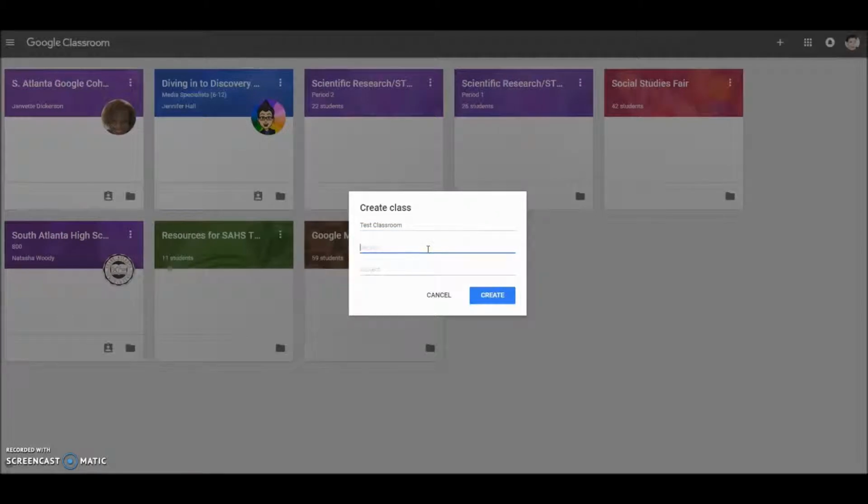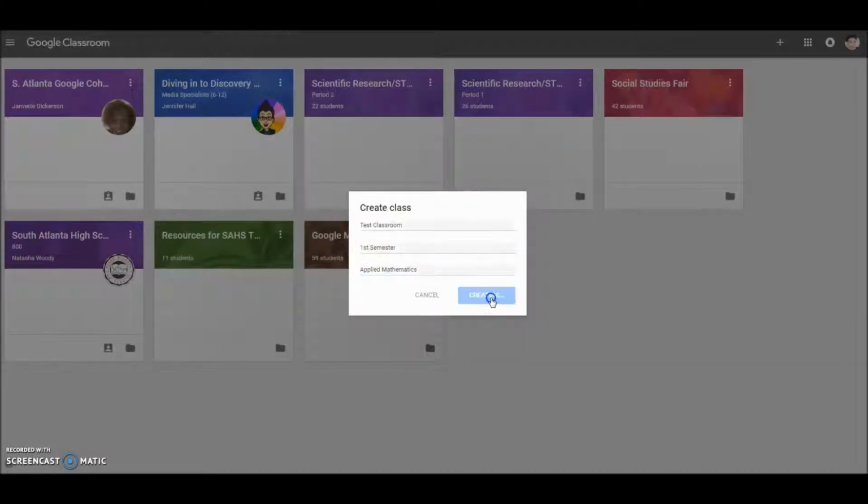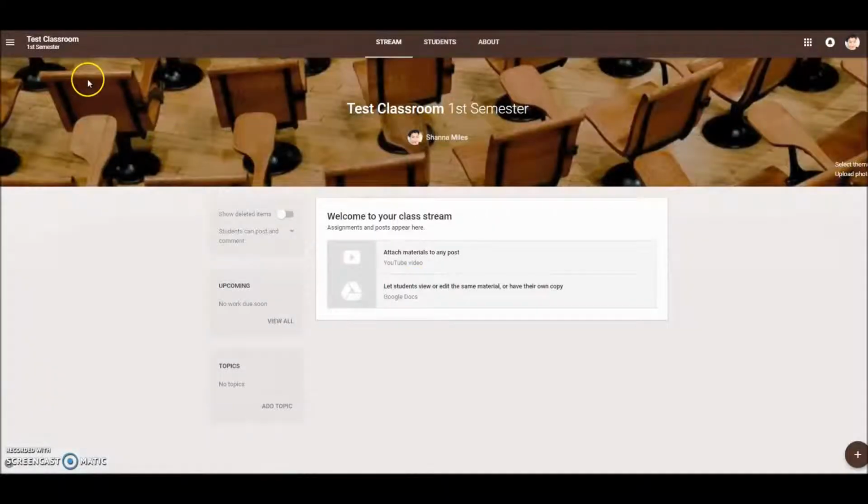You can put in the section, first semester, or you can just put first semester. And subject, just to let your students know what's going on. So for subject, I'm going to say I'm a math teacher today. Okay, applied mathematics, whatever. I hit create. So I'm creating my class, and the next thing you're going to have to do is give your students an opportunity to add themselves to the class. So let's look at what that looks like.